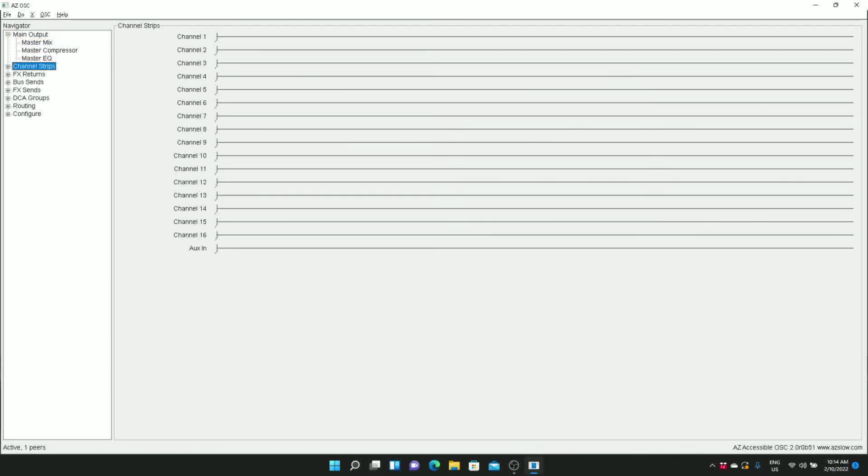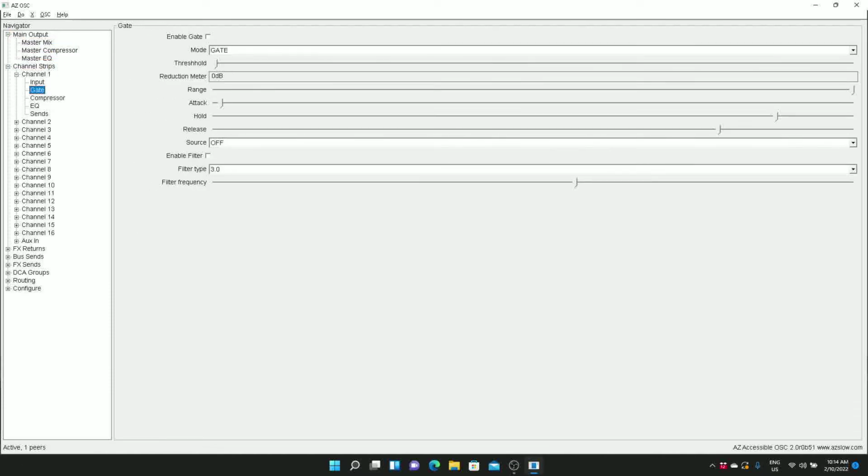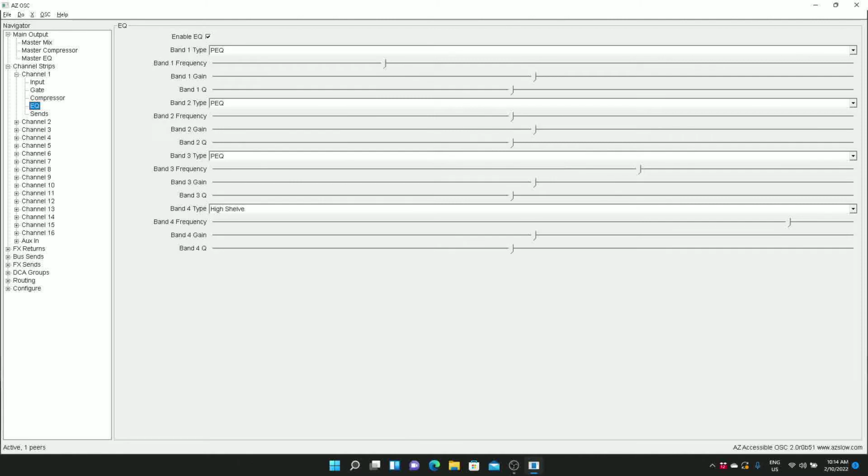Master EQ, level 0 channel expand, level 2, gate 2 of 5 level 2, compressor 3 of 5, EQ 4 of 5 level 2. EQ grouping, enable EQ checkbox check. Now, just like on the channel's main page, you will have the checkbox for the EQ, so you can turn it on and off, and it is mirrored just like it is on the channel strip's main page for each of the individual channels or returns.